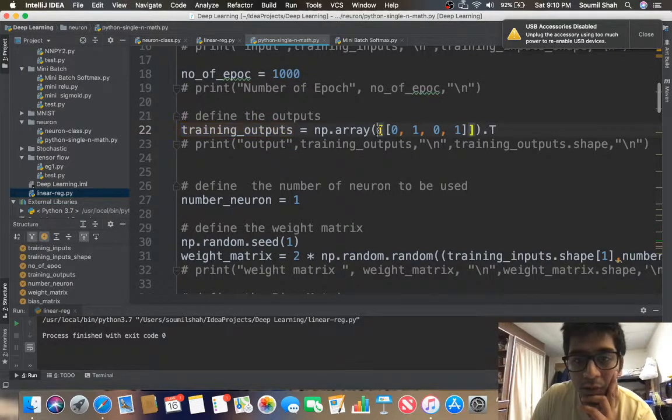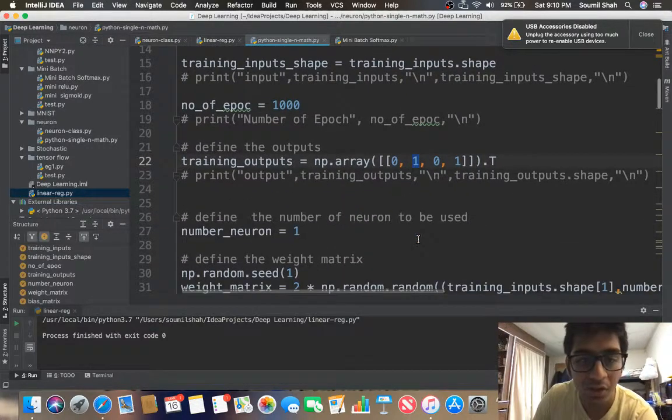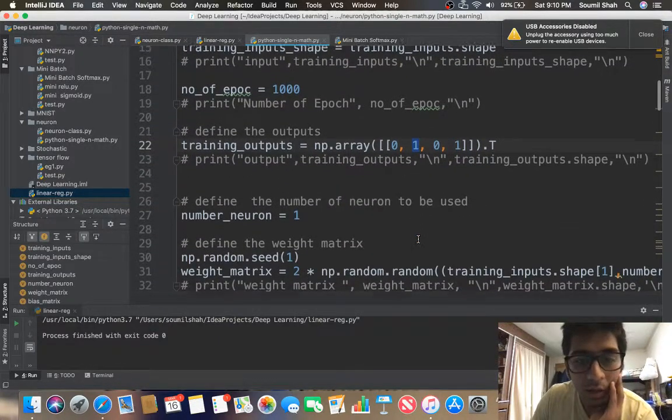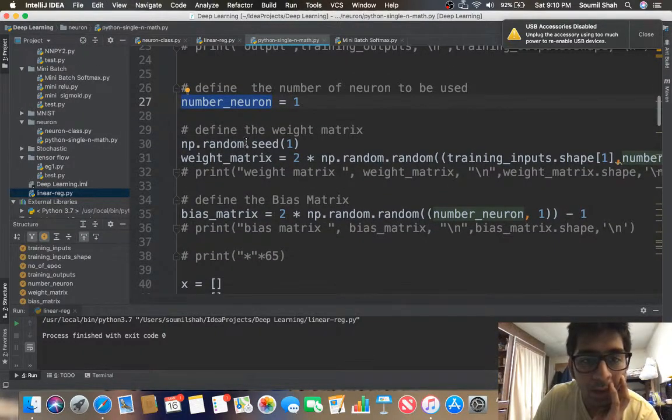Then training output is equal to output. So for my inputs, 1 2.2 classifies as category 0. For 1 2.4 it's category 1. So I'm giving my inputs and outputs. Basically this is supervised learning because I have labels, which will be covered later on. So number of neurons equals 1 because I'm using 1 neuron. Now here comes the coding.